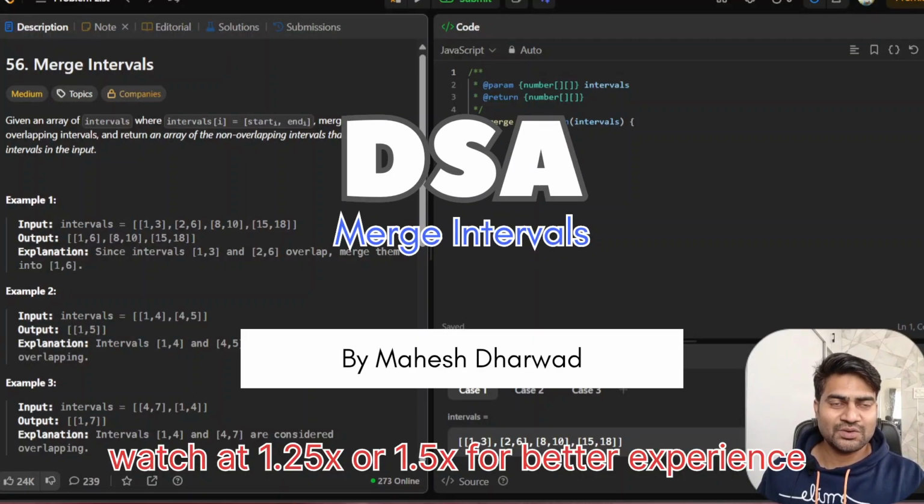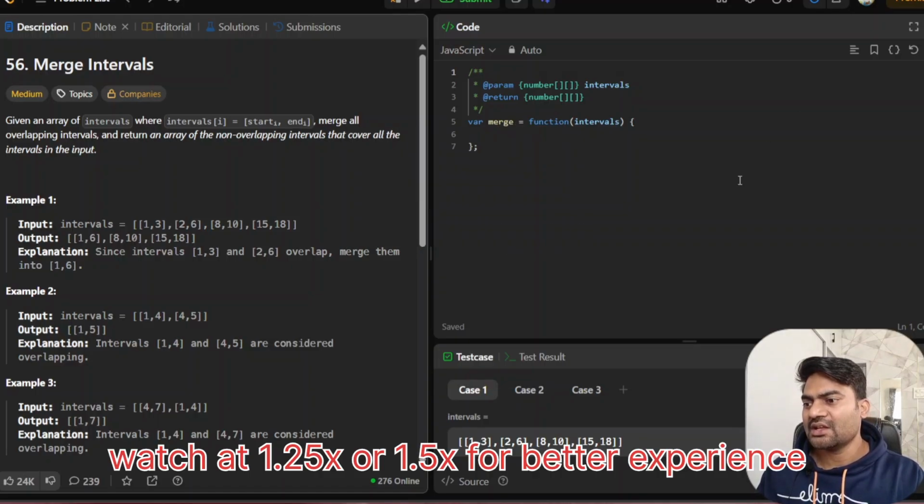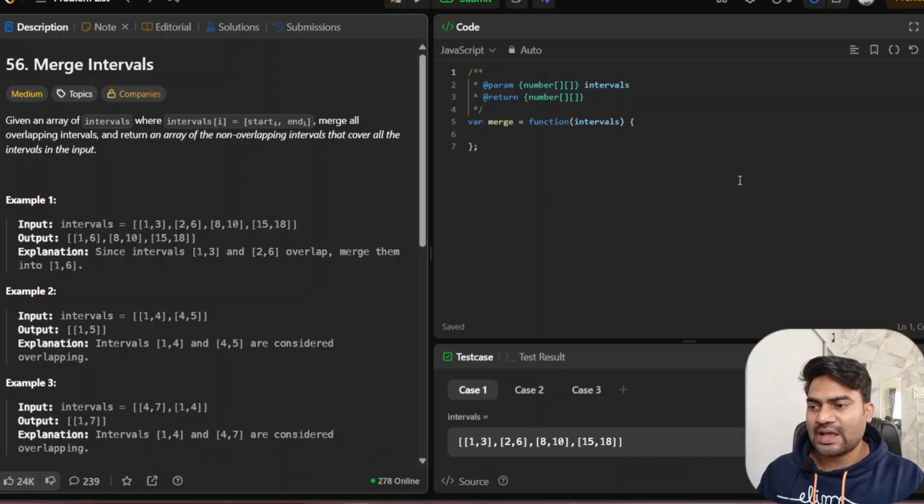In this video, we will look into LeetCode problem number 56, which is merge intervals. Let us look into the statement of the problem. Given an array of intervals where intervals[i] equals [start_i, end_i], merge all the overlapping intervals and return an array of non-overlapping intervals that cover all the intervals in the input.